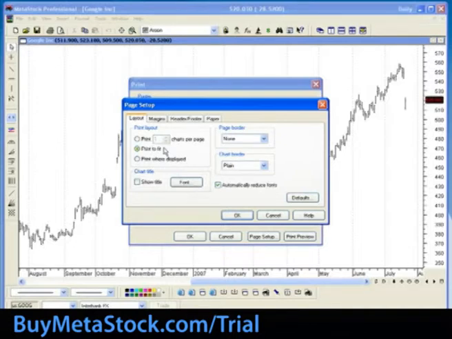Select the Print to Fit option to print all open charts on one page. Select Print where displayed to print the charts in the same size and location as they appear on the screen. Select the Show Title option to include the title bar of the chart in the printout. Select the Page Border drop-down menu to select another page border other than the default border. There is also the option of choosing No Page Border.